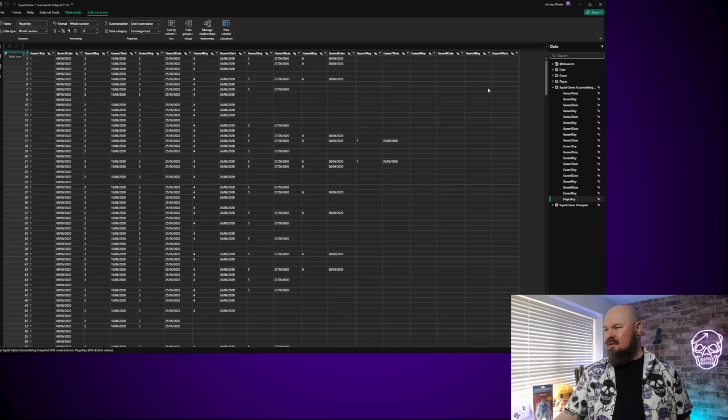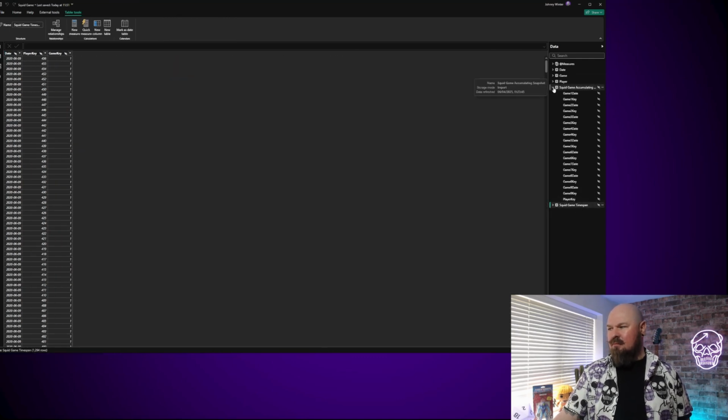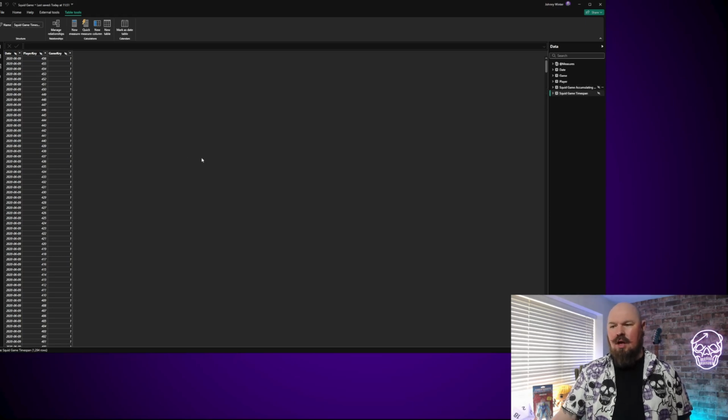And if I compare that to my timespan fact table, this gives you a far different shape of data. This is much longer, much thinner, and you've just got the 3 columns there for date, player key, and game key. Let's have a look at the model view for each of these as well, because that gets quite interesting too.